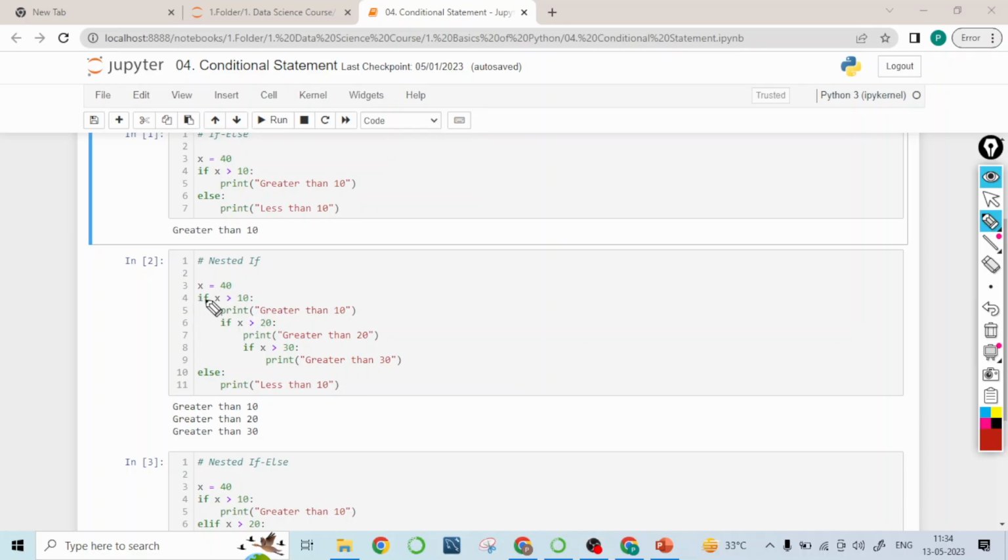So first the program will try to understand if x is greater than 10 or not. And if this condition satisfies, this would be printed. Then it would move to the next condition. So if x greater than 20, print greater than 20. Again, if this satisfies, this would be printed. After that, it would come to this particular condition over here. That is, if x is greater than 30, print greater than 30. Else, print less than 10.